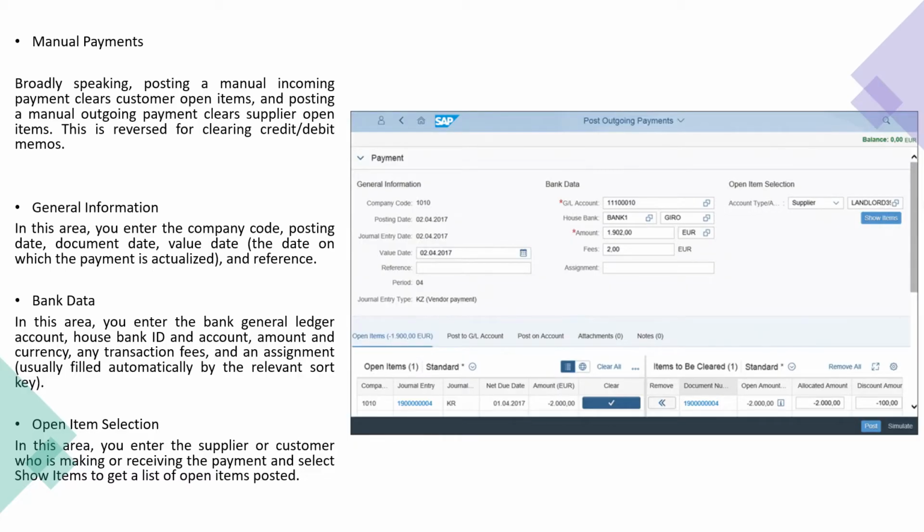Okay, so manual payment. Broadly speaking, posting a manual incoming payment clears a customer open item, and posting a manual outgoing payment clears a supplier open item. So we're looking at this image, posting outgoing payment. That would be for supplier. For clearing credits and debits, it would be the reverse of that.